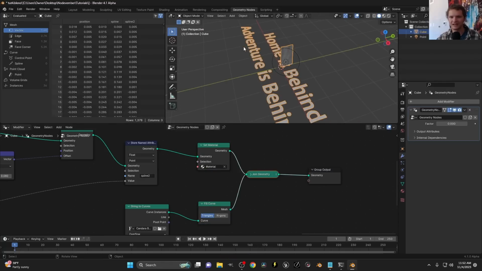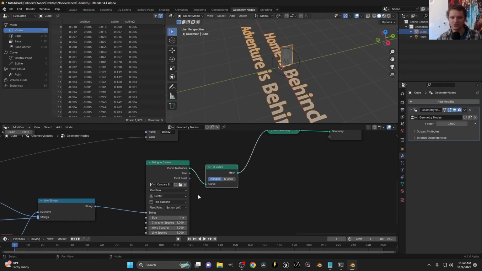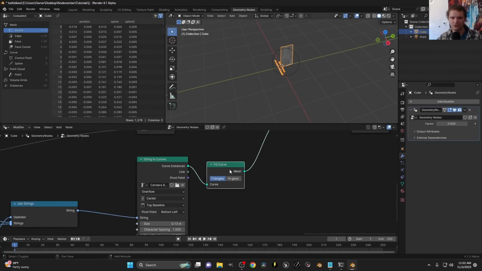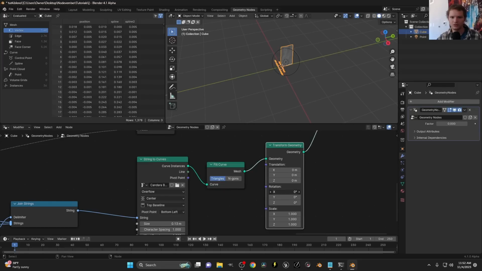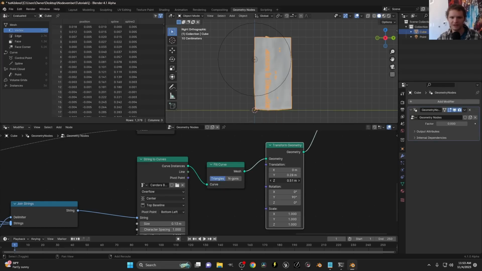So I'm going to join these together, and I want the text to kind of be on the scroll, so I can bring down the size so it would fit on the scroll. And then of course, we also need to rotate this so it's on the correct axis. Just kind of move this until it is vaguely in the center.